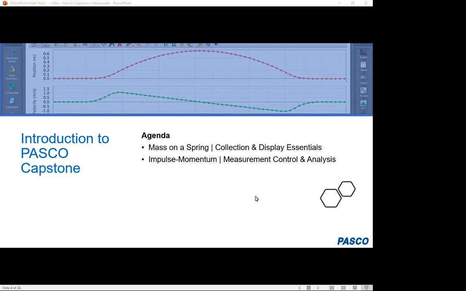In the second activity, which will take most of our time, we'll take a look at a more complex experiment, impulse momentum, and there we'll really dive into the controls that Capstone gives you for controlling your measurements, and we'll do a deep dive into analysis of multiple types of measurements. The final activity will show you a completely new way to collect data in a quick investigation of the relationship between gas pressure of a confined gas and its volume.